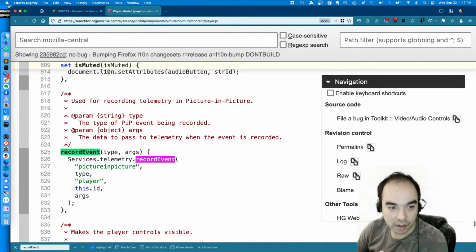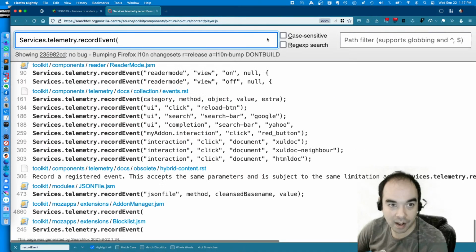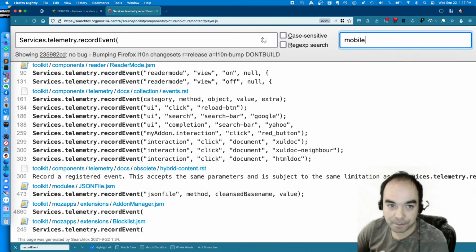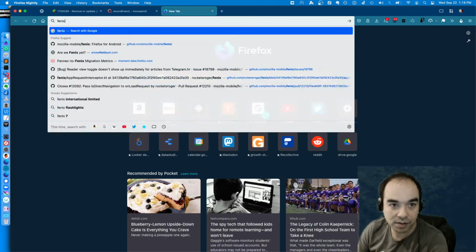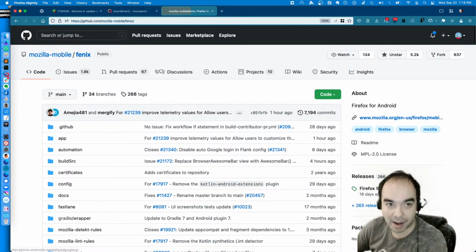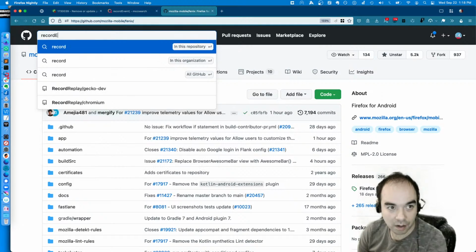And so, is there anyone using services, telemetry, record event, picture-in-picture in our mobile code? I would be very surprised if they were. Yeah, I don't see that happening there. We can actually even also check the Phoenix code just in case somehow they've got access to it.